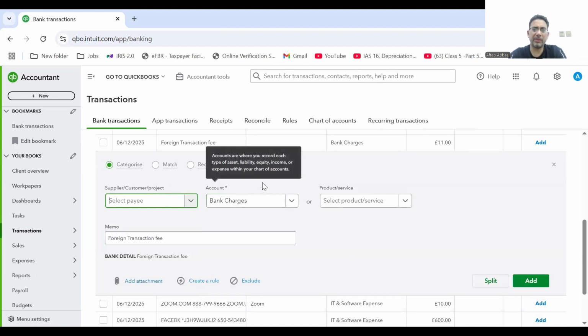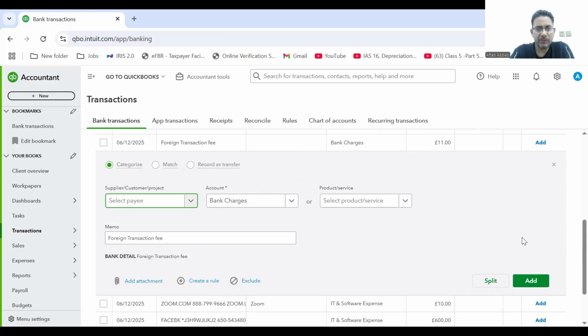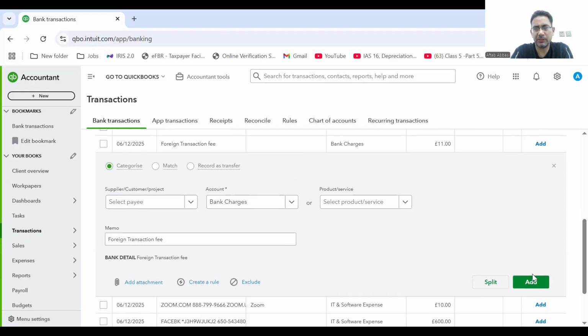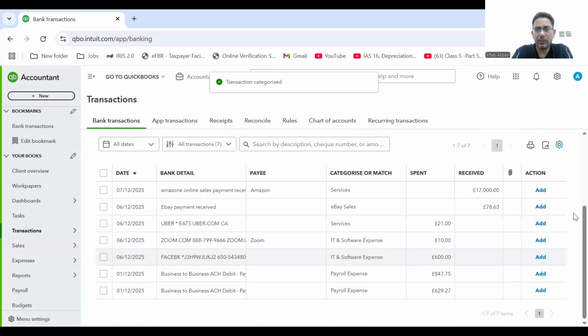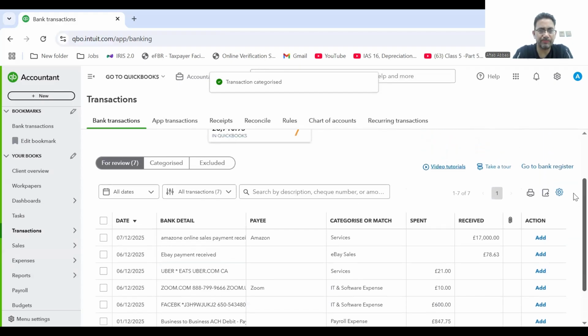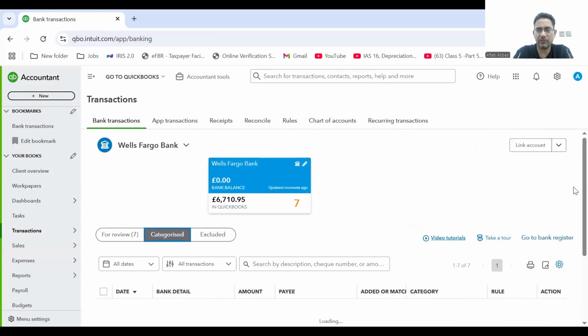There is no need to create a payee in bank charges. Okay, so understood that the bank has already deducted this. So here, if you want, you can add one. There is no issue. Now there's one more transaction in categorize.